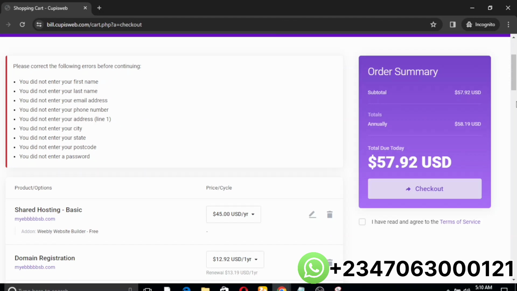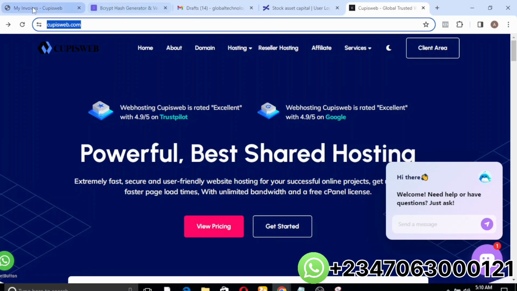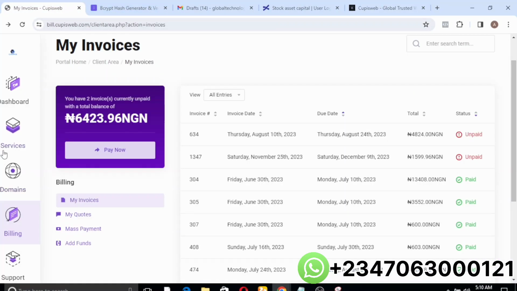Once you successfully make your payment, you'll be given access to your cPanel login details, your cPanel username and cPanel password, right? Or you can even log in from your user account. You can log in from your user account through to your cPanel login details. Let me show you what I mean. You can see this is my account, so I can log into my cPanel from my account, right?